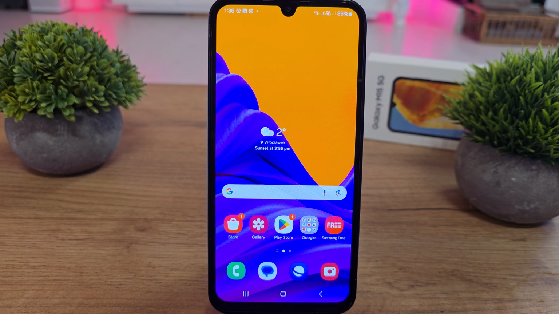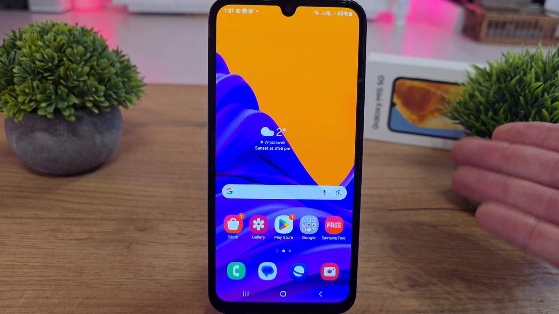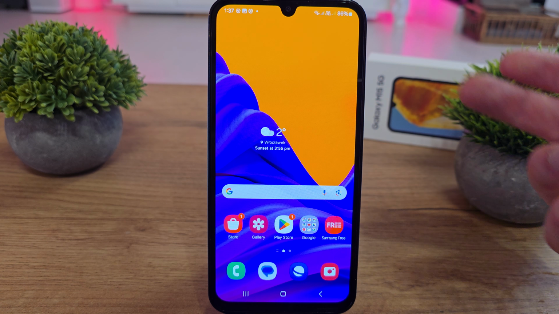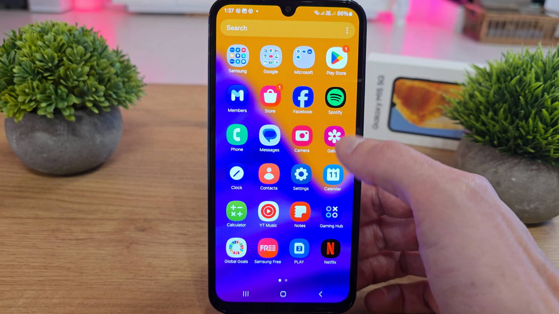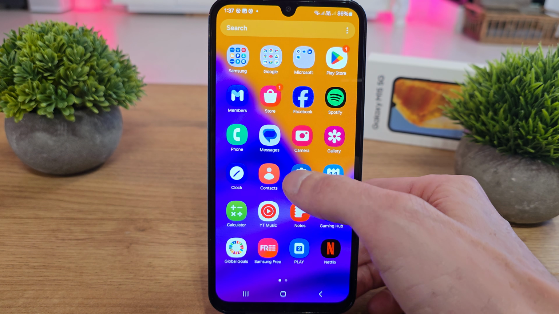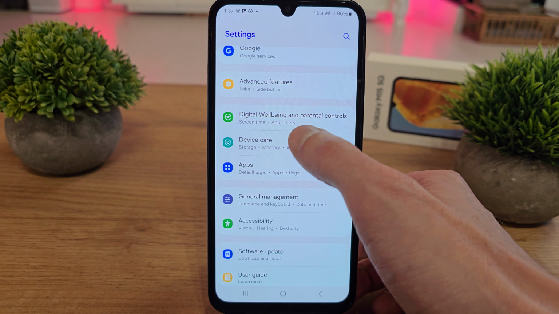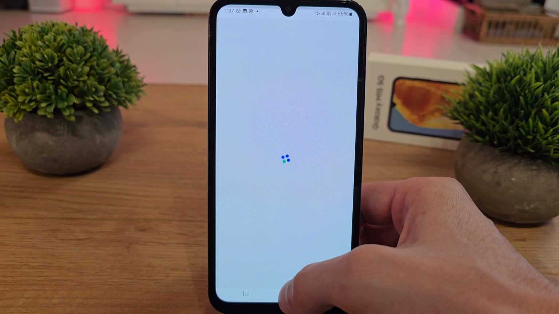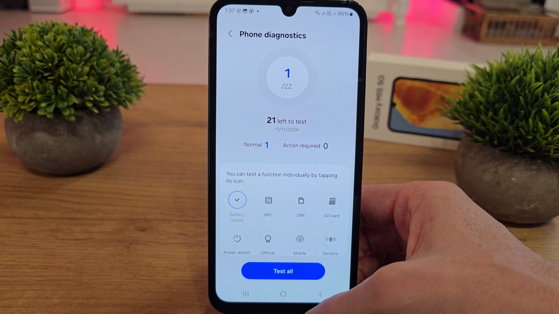Today I'm going to show you how to diagnose every single part of your phone, like the battery, the LCD, buttons, camera, or speaker, or whatever it is. So go to settings and search for the option named device care. Yeah, it's here, and there is a diagnostic here. And there is a phone diagnostic here.